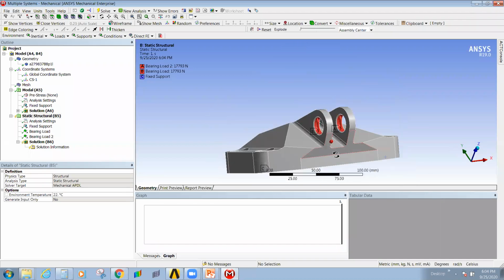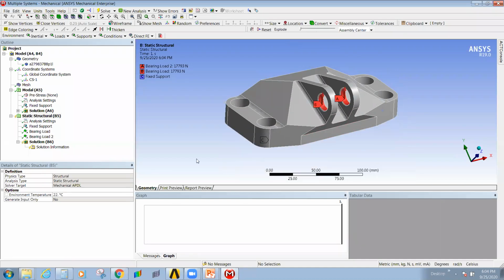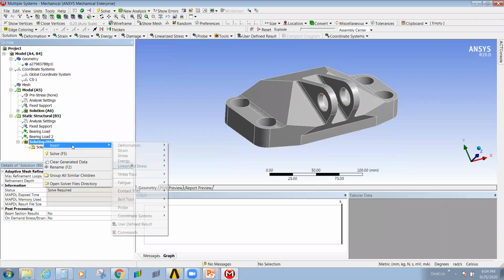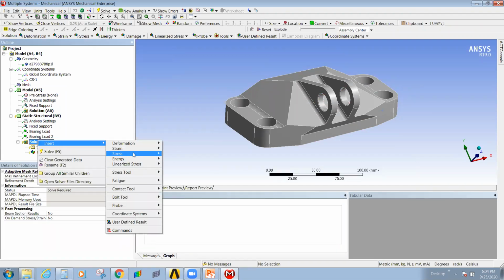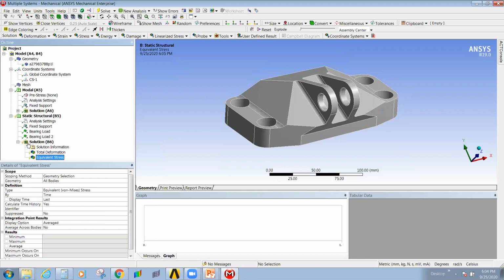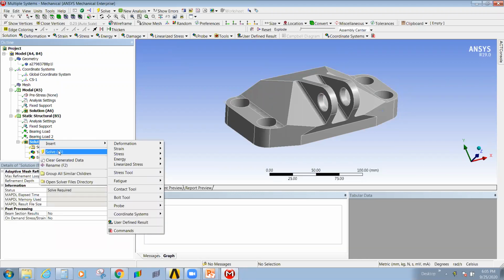So this is the setup required for static analysis. Then insert displacement, insert equivalent stress. So just give a solve.